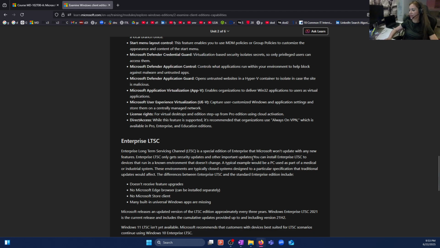You can install Enterprise LTSC to devices that run in a known environment that doesn't change. A typical example would be a PC used as part of a medical or industrial system. These environments are typically closed systems designed to a particular specification that traditional updates would affect.